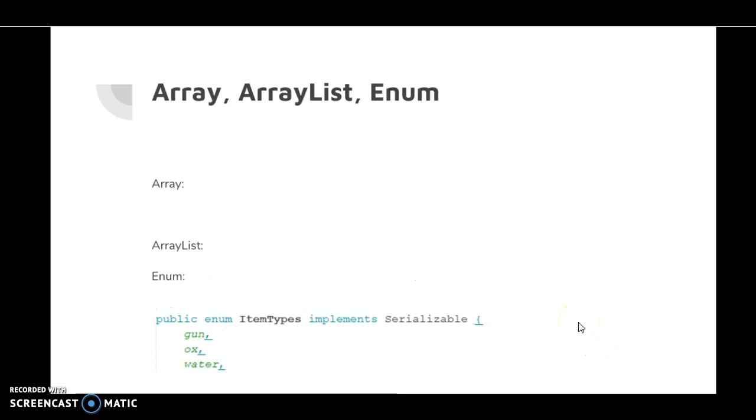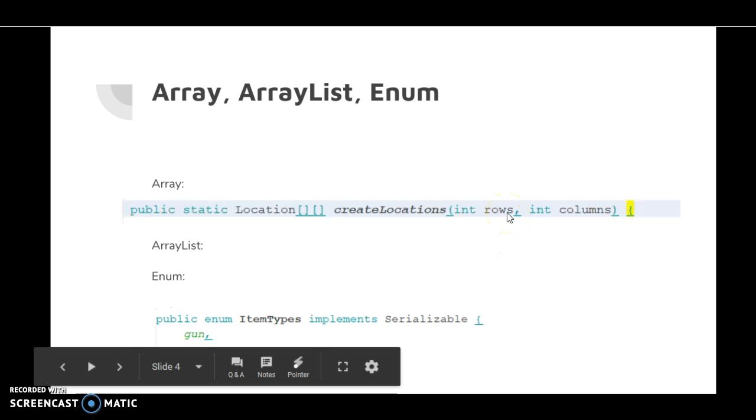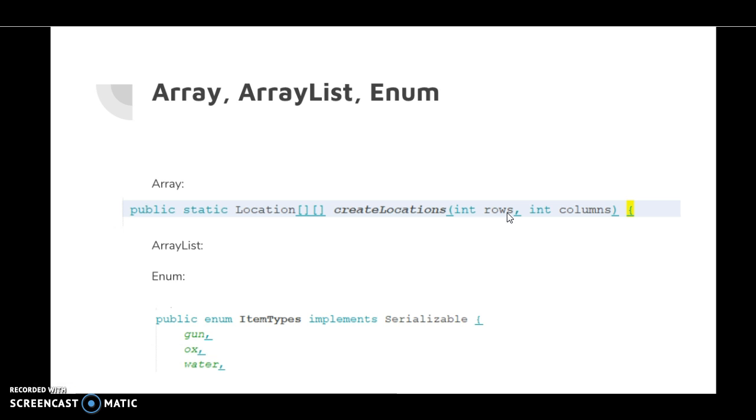Next I'll go over my examples of using an array, an ArrayList, and an enum. So an array I used when I was creating the locations in the map control. Here I create an array of type location. It is a two-dimensional array, and I used an array for this because I needed it to be an array of the same data type.